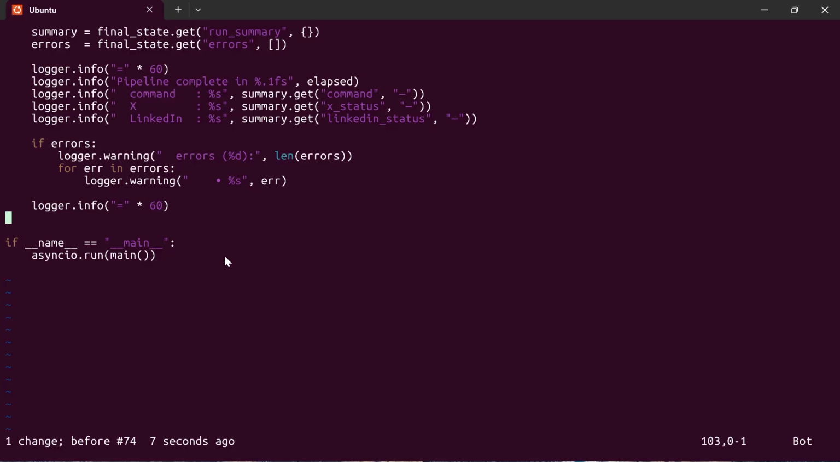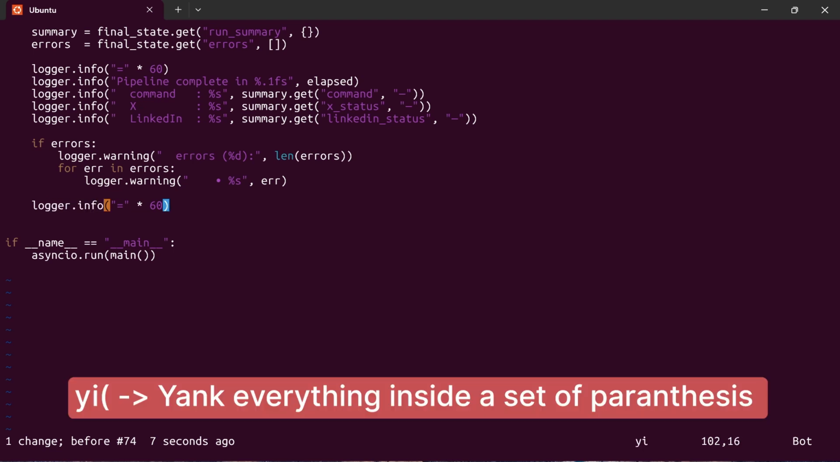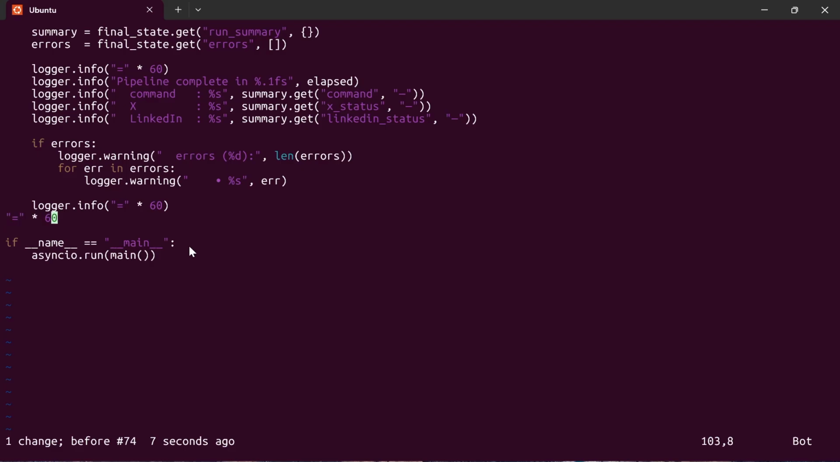So remember, working with special sets of characters and copying things inside them, it can be square brackets, curly braces, or a set of double quotes. You just type y, i, and then the special character, which can be parentheses. Then just like that, if I come here and paste everything, that's what I have been able to yank. So yeah, that was it.